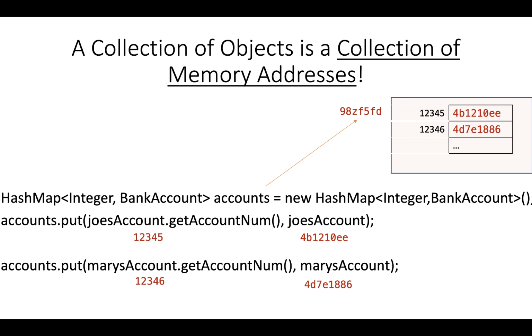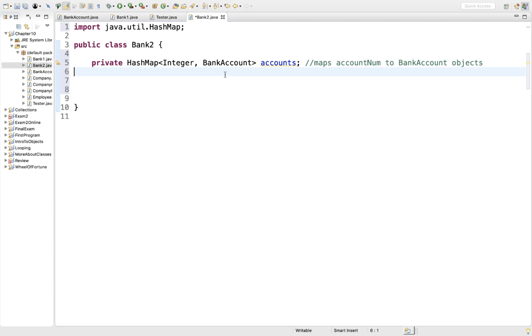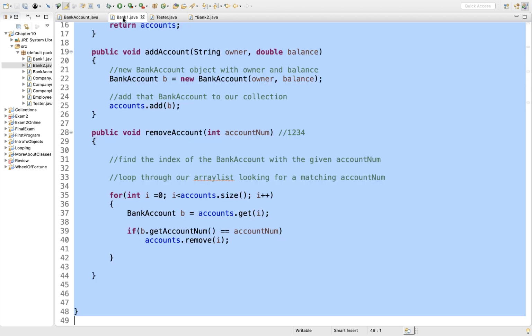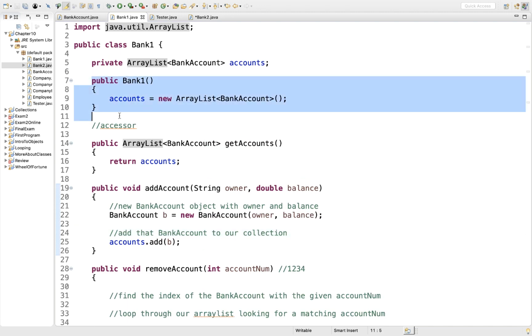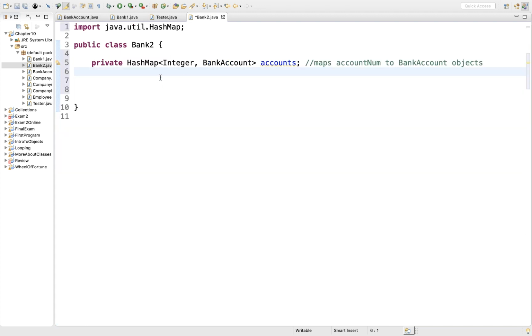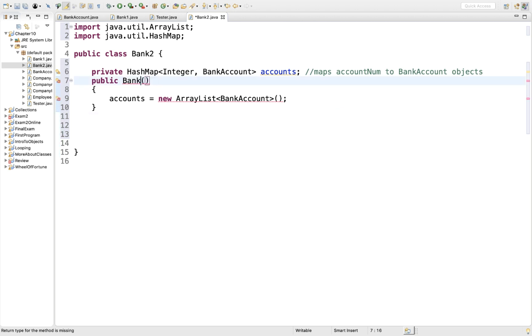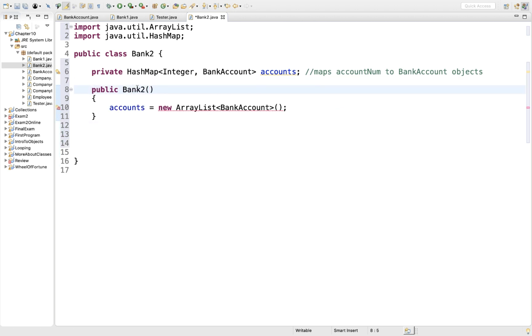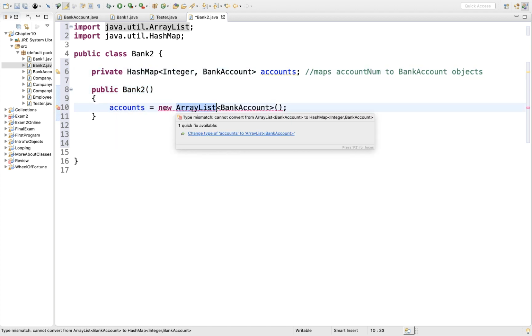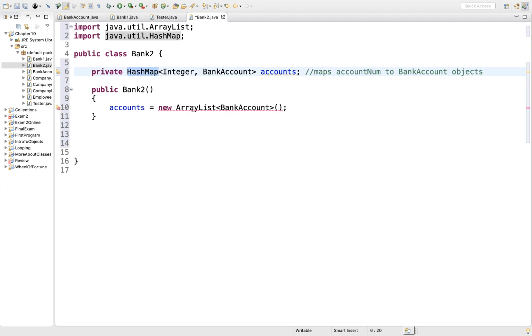Now let's take this idea and move this into our class. So to save time, I'm going to copy over some things from our Bank 1 class, but we're going to change them so that it works better with hash maps. So first, I'm going to just copy the constructor. I'll copy it over here. Note that this class is called Bank 2, so the constructor's name should also be called Bank 2. And when we initialize accounts, we're no longer initializing an array list, but we're initializing a hash map. So I'm going to put new hash map that maps not just bank accounts, but maps integers to bank accounts.